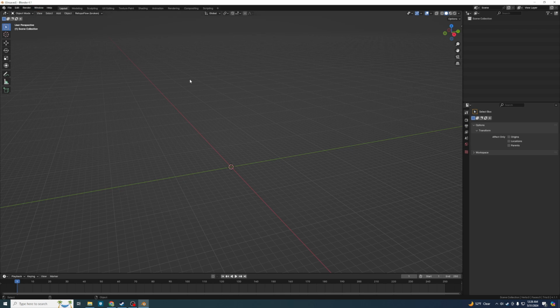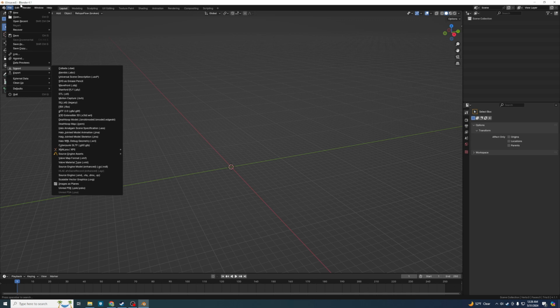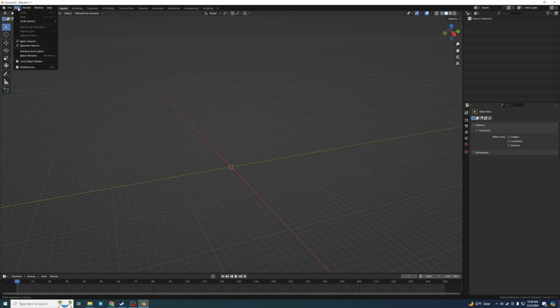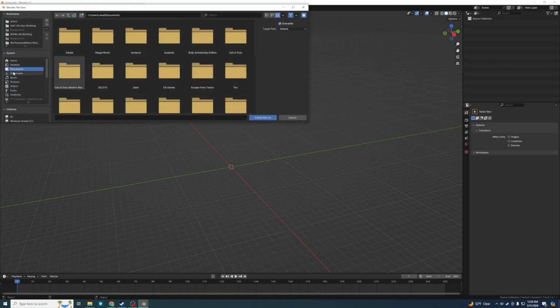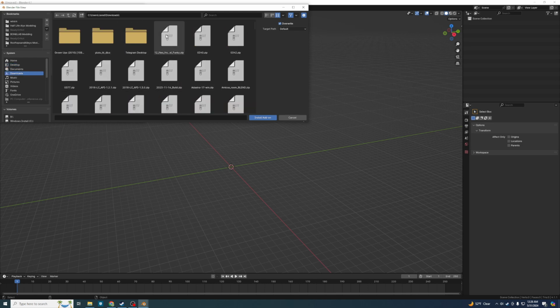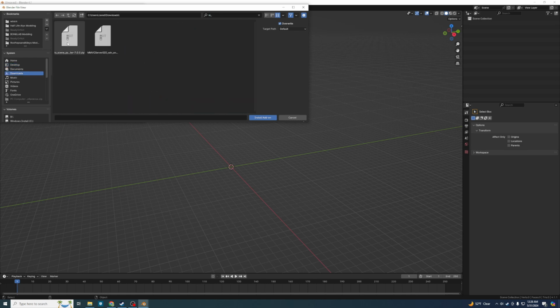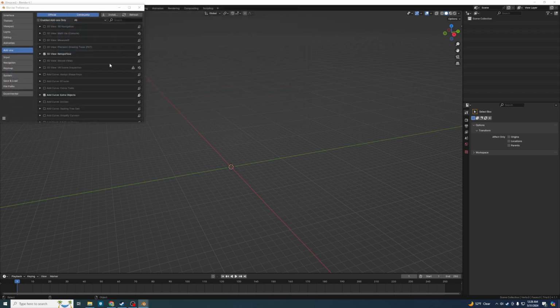So I'm going to bring in the files of the stuff that we exported out. Oh, before I forget, I'm getting ahead of myself. Let's actually add the plugin that we downloaded. To do that, we're going to go to Edit, Preferences, Add-ons, Install, and then you'll go to the Downloads folder wherever you downloaded it. I downloaded mine right here. You'll do Install Add-on, and then it should just pop up in the list right here.